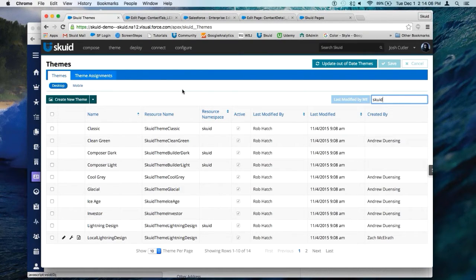The Theme Builder came out recently with our Bonsai release, which is just a couple months old. So if you've been playing around with Skuid recently, you've probably seen this before. Maybe you haven't. Maybe you haven't gone that deep yet. So this is something new. Even for experienced Skuid users, you may not have realized that this is something that just came out. So how do we use this tool?